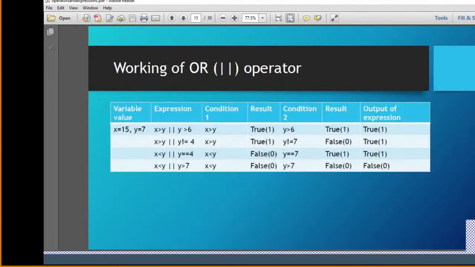So here I wrote one example for logical operators. I declared two variables and initialized them, x equal to 15 and y equal to 7, and I wrote one example expression. As I already said, logical operators are used to combine two or more conditional statements, meaning it contains two or more relational expressions. Here x greater than y is one relational expression and y greater than 6 is one more expression. Okay. So see the working of these logical operators here.